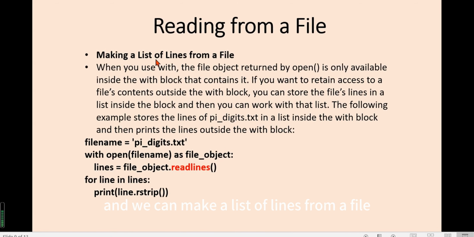And we can make a list of lines from a file. When you use with, the file object returned by open is only available inside the with block that contains it. If you want to retain access to a file's contents outside the with block, you can store the file's lines in a list inside the block, and then you can work with that list. The following example stores the lines of pi digits txt in a list inside the with block and then prints the lines outside the with block.